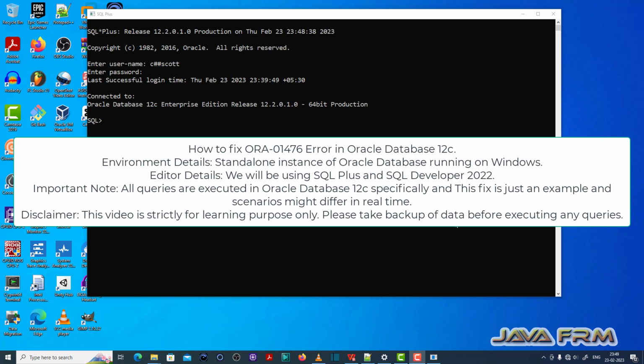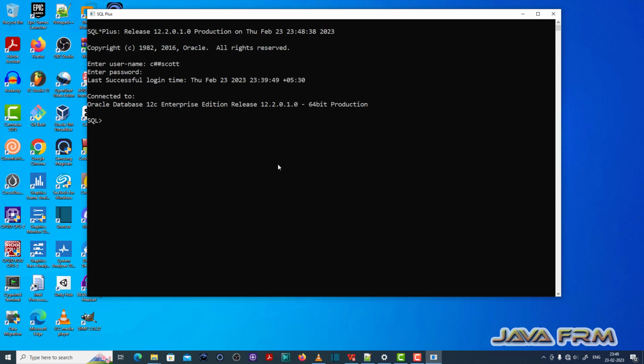Now I am going to show you how to fix the ORA-01476 error in Oracle Database 12c. So I have logged in to the SQL*Plus editor as a common user called c##scott.